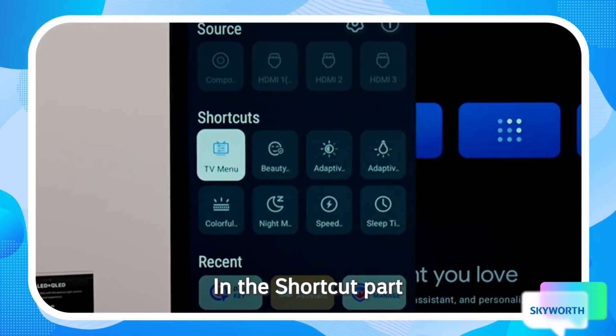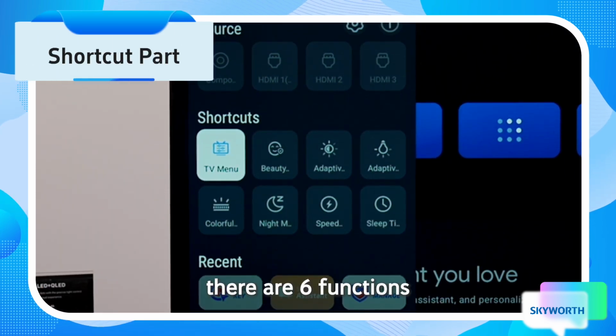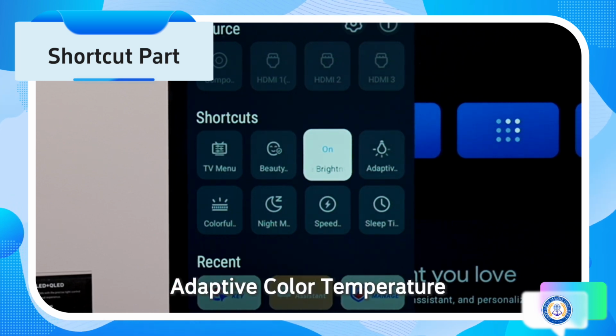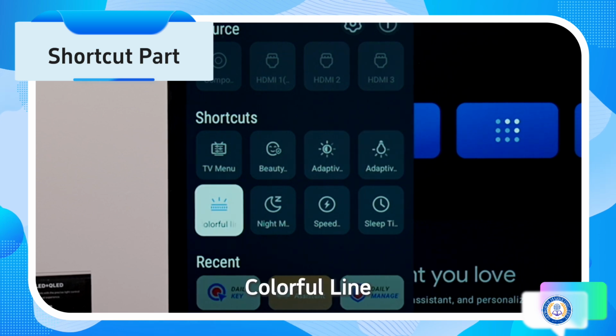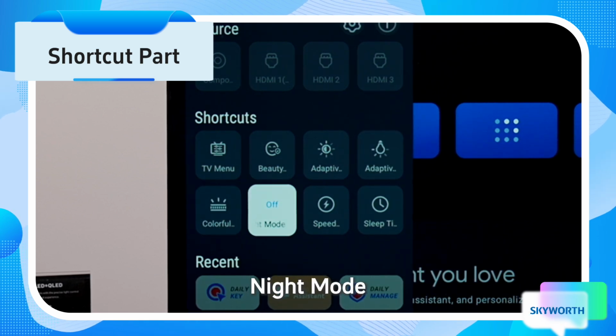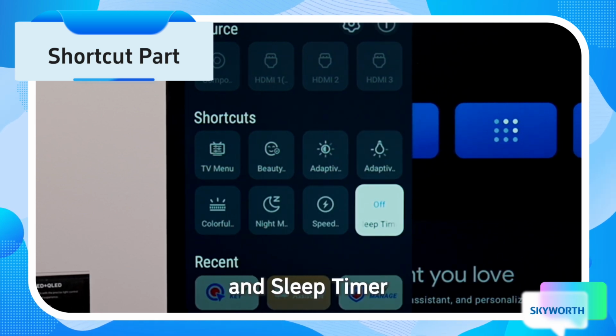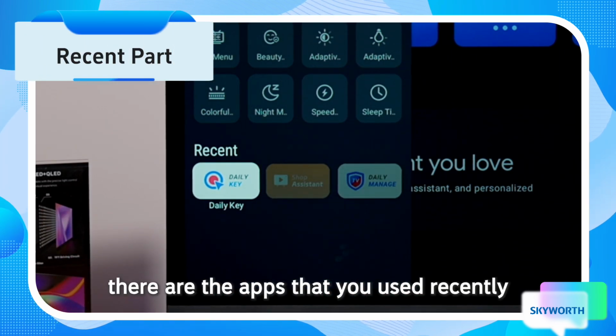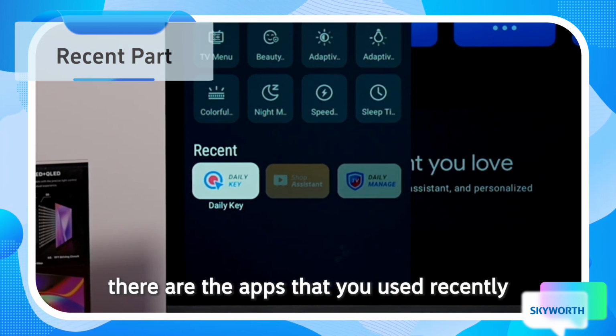In the shortcut part, there are 8 functions. They are TV menu, beauty skin, adaptive brightness, adaptive color temperature, colorful line, night mode, speed up, and the sleep timer. In the recent part, there are the apps that you used recently.